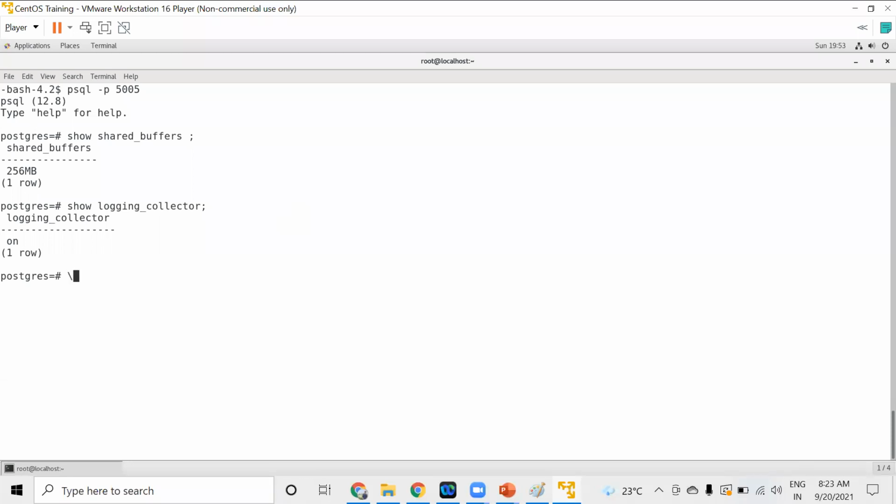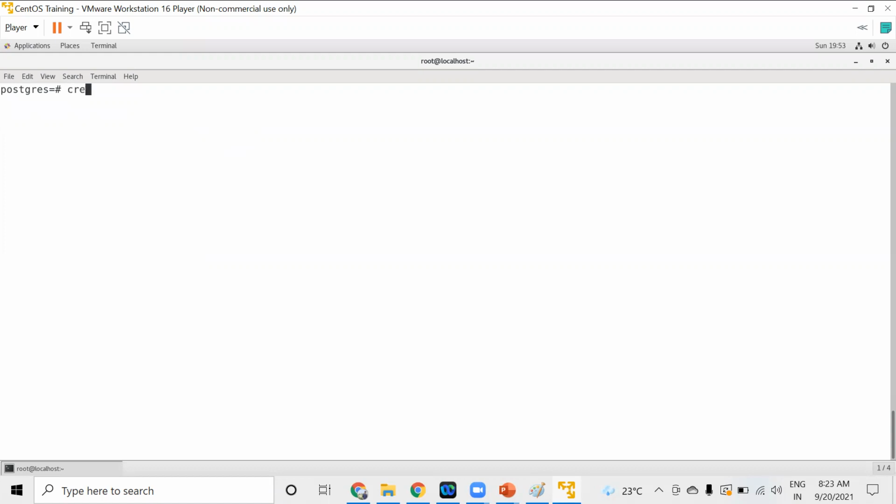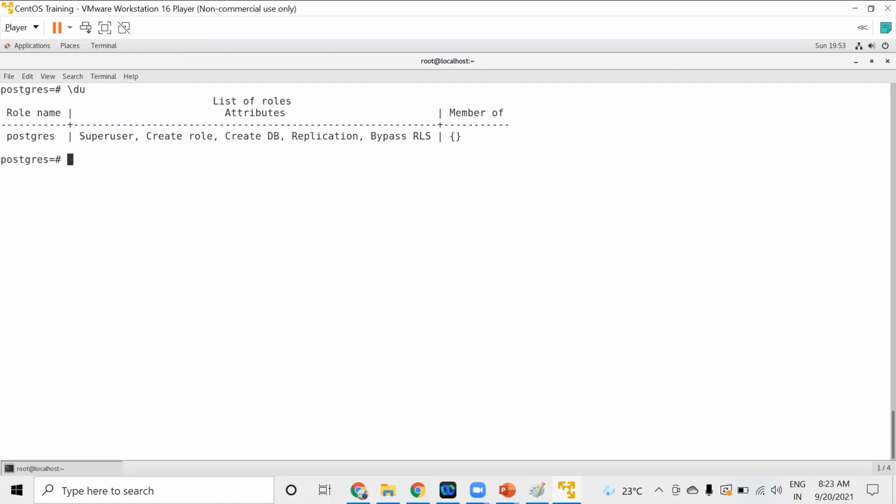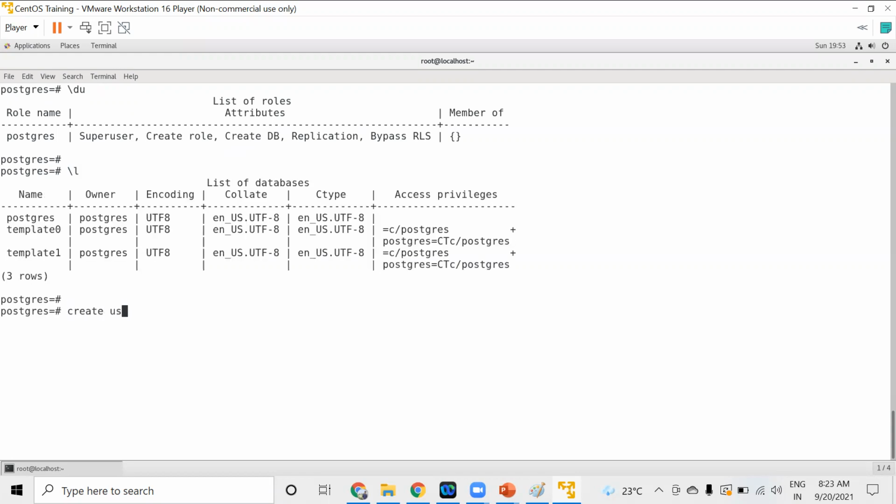I can also make the changes at the user level. First, create some users. Let me try to create a user called NSE1. Create a database DB1. Alter user NSE1, password is unit. Sorry, the user level changes.